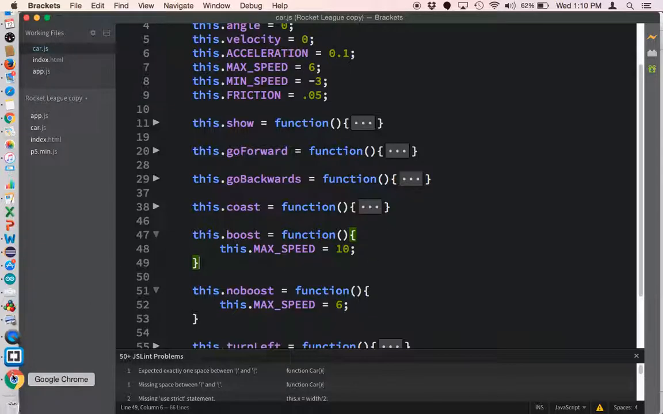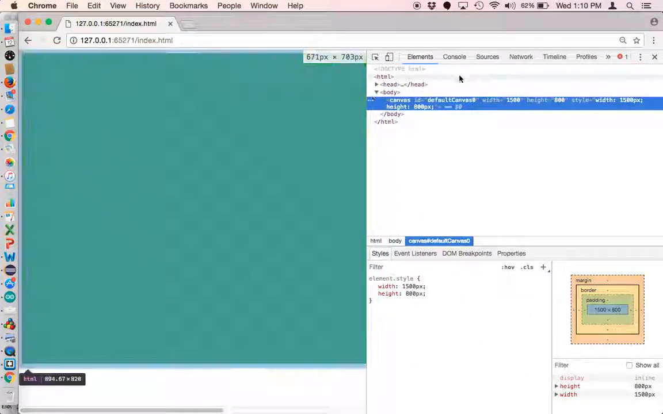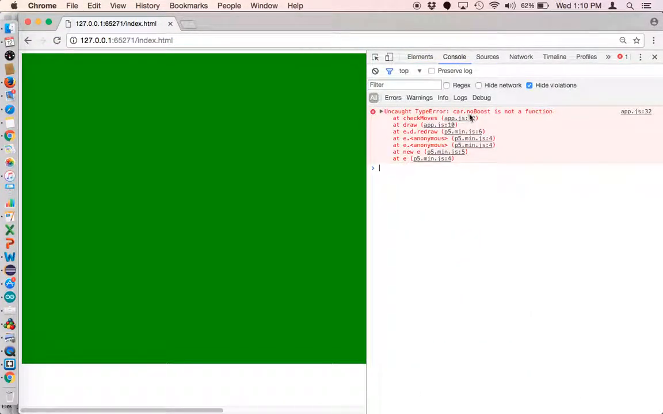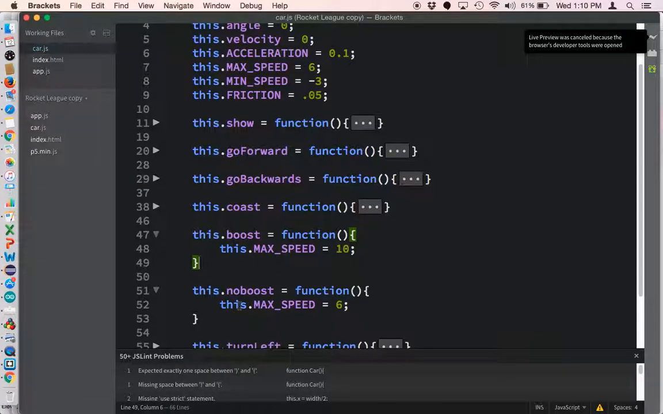What does this do? Okay. I don't have a car, so that means I have an error. I bet you guys saw it when I was typing it, but I didn't. So let's figure it out. I'm going to go to the console. What did I do wrong? Car.noBoost is not a function. Okay, car.noBoost, capital B. How's that? Do you like that? How you like me now?